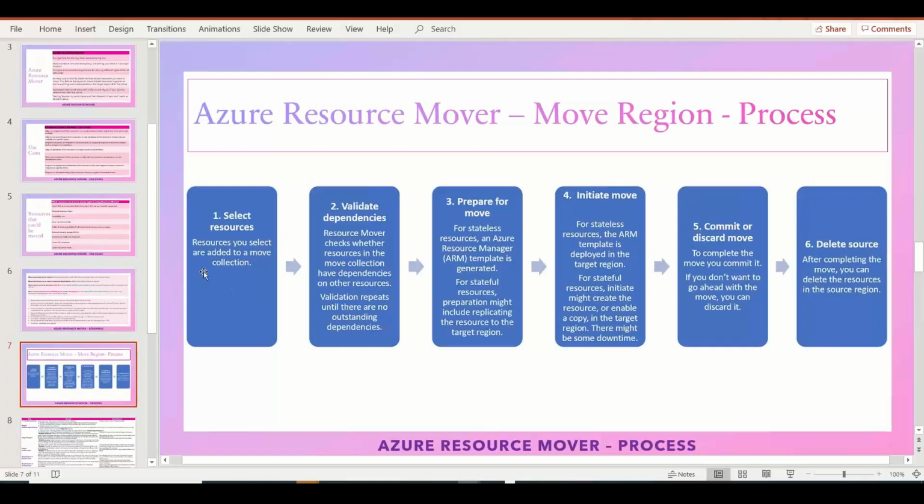First, you need to select the resource, then you need to validate the dependency. For example, if you're moving a virtual machine, as I told you, there are a lot of dependent resources, right? You might have a network interface card, public IP address, network security group, disk, and so on. So it will go and find all those validated dependencies, and there are two different scenarios, right?